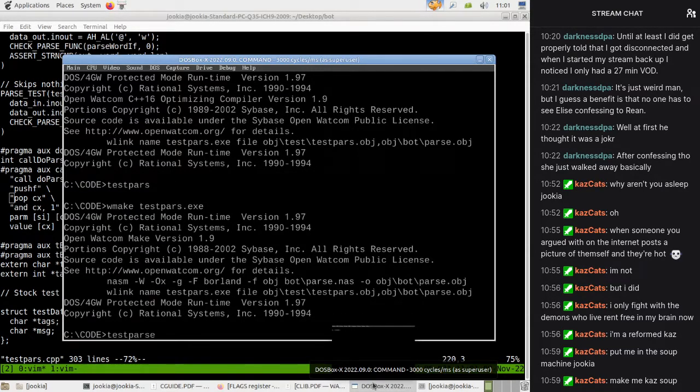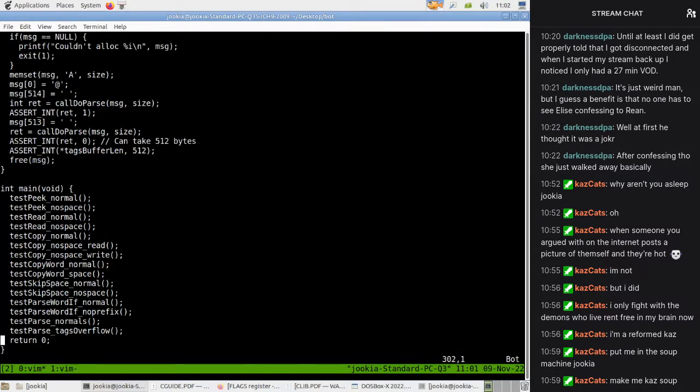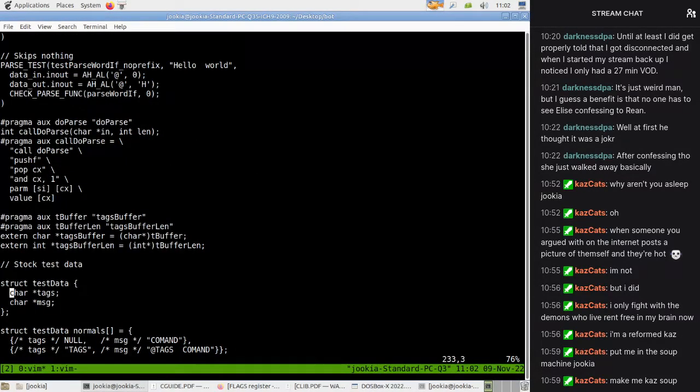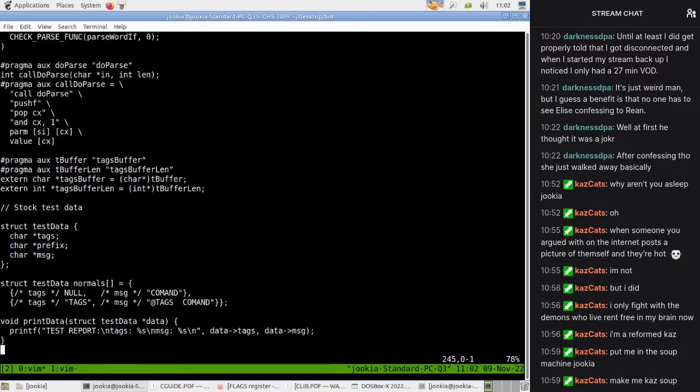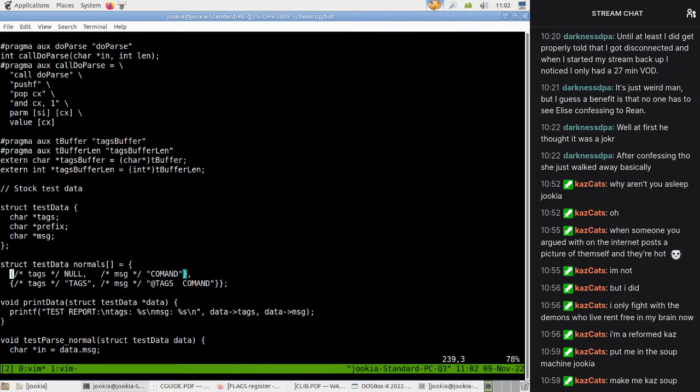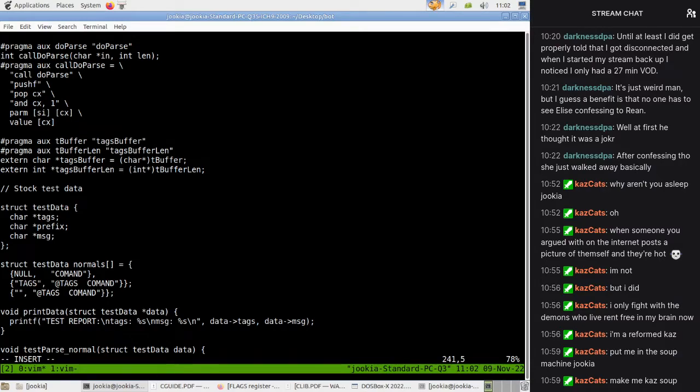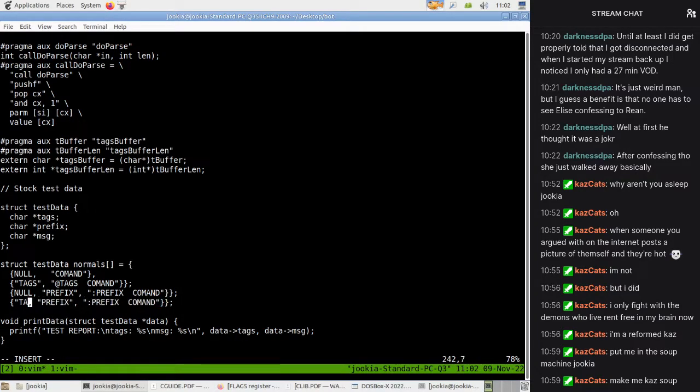So now we're going to have to test parse. So let's see. We have our tags. We're going to add a prefix now. Let's remove this. So we have no tags, we have just a command. We have a tags and a command. We're going to have a no tags, but we will have a prefix. And that will be prefix command. And then we will have both. That seem reasonable.